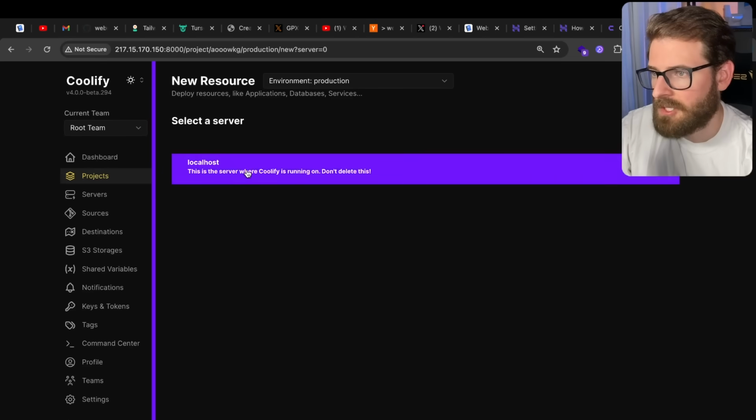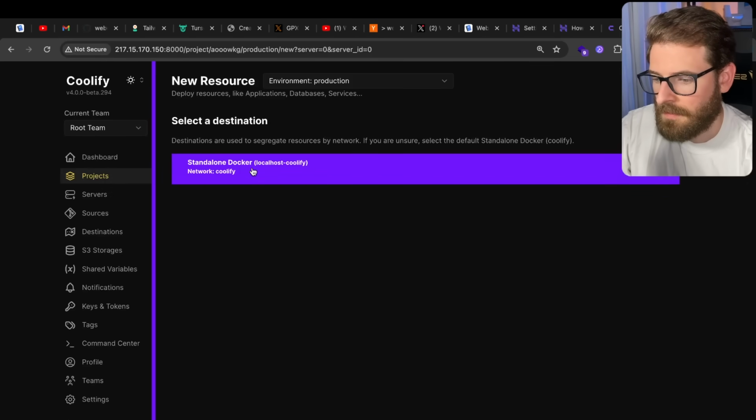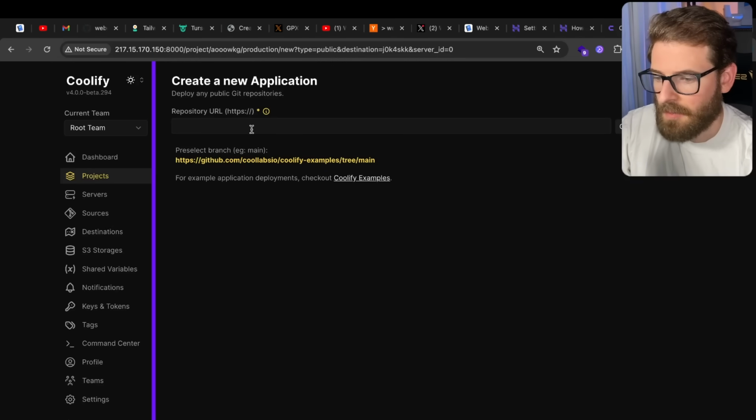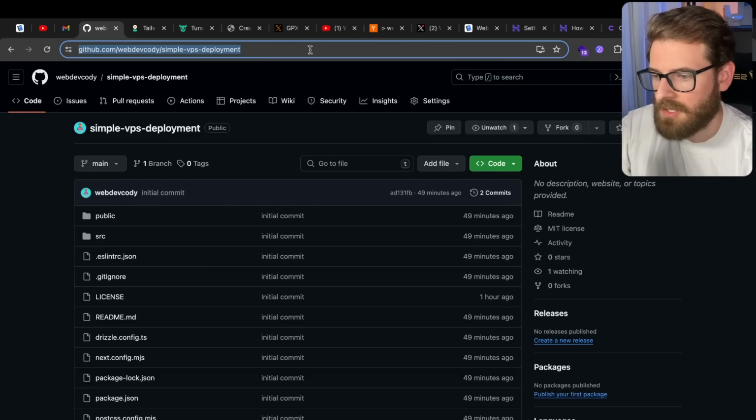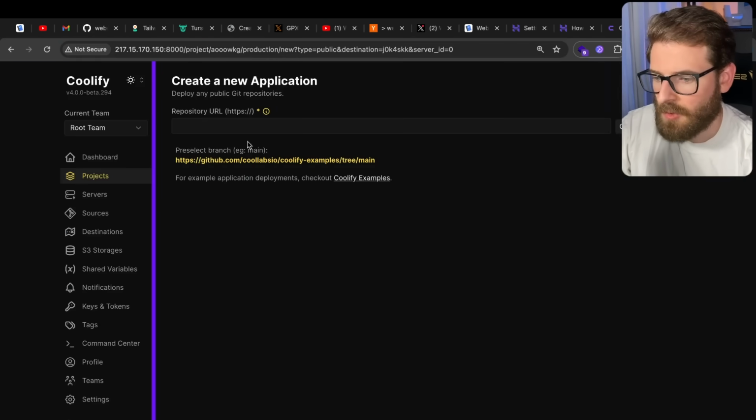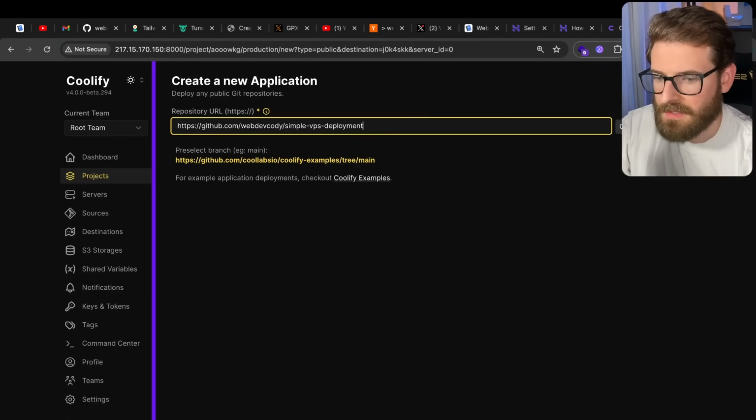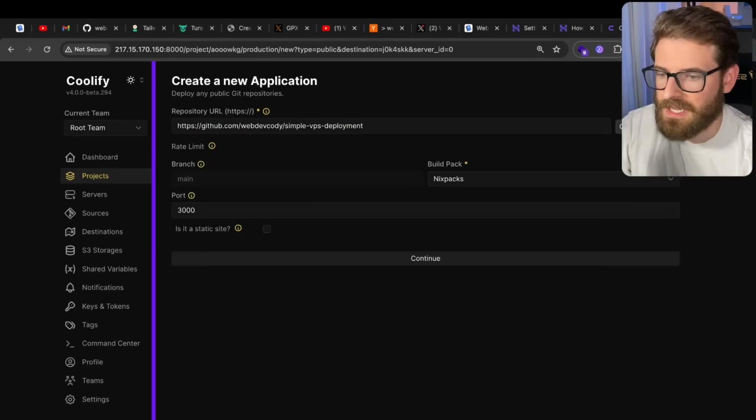And then I'm going to select my server, which is localhost. And then I'm going to select this standalone Docker. And then we're going to paste the location to our repo, which is this. So let's just go ahead and grab this entire repo link, go back to our Coolify dashboard. I'll paste this in and I'll say check repository, which is hidden by my head. And now it's going to detect that, hey, we could probably host your application using Nixpacks on port 3000. And I'm going to go ahead and say continue.